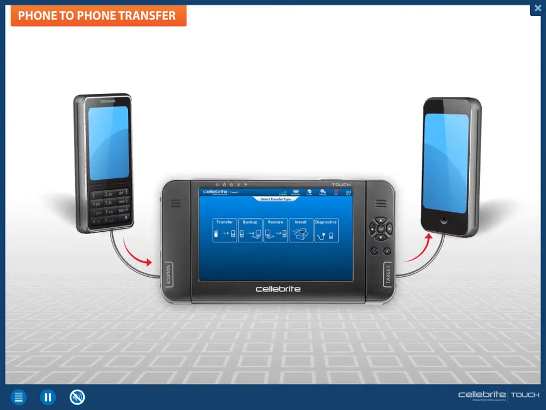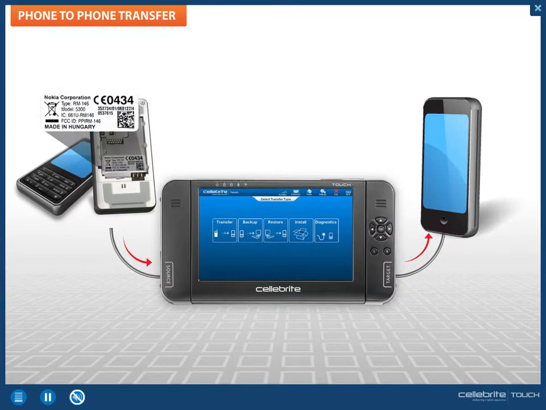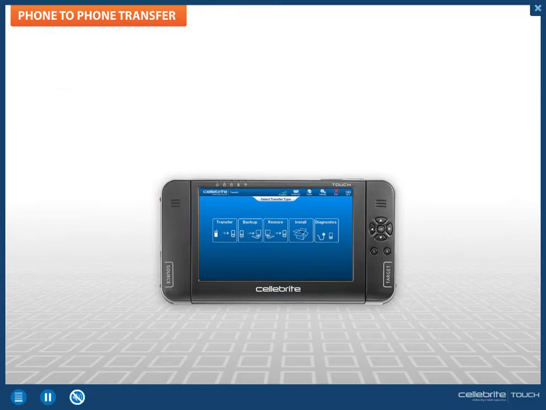Phone-to-phone data transfer with Cellebrite Touch is a simple operation. All you need to know is which mobile phone models will be involved in the transfer. If you're unsure of the models, you can usually find the model number on a label underneath the phone's battery.